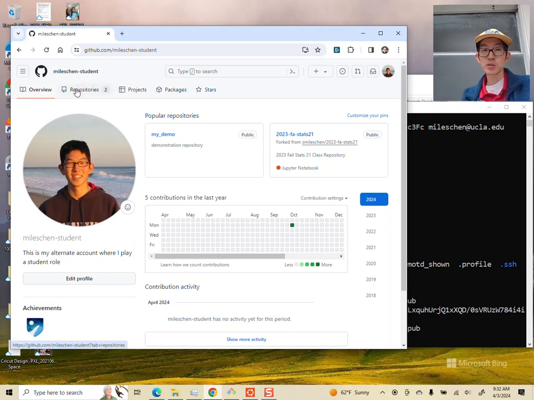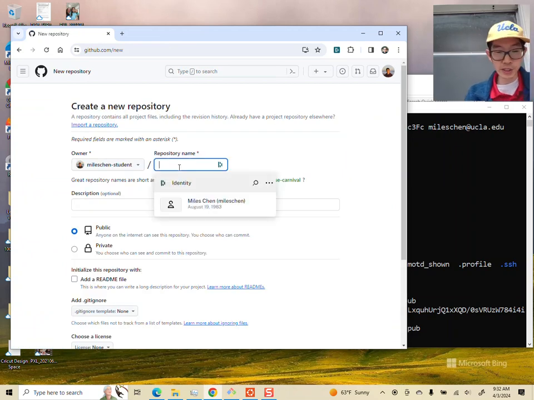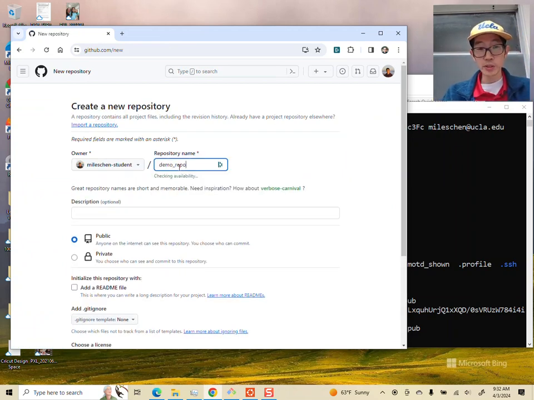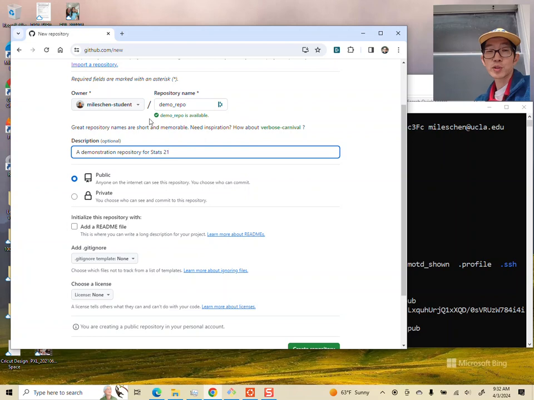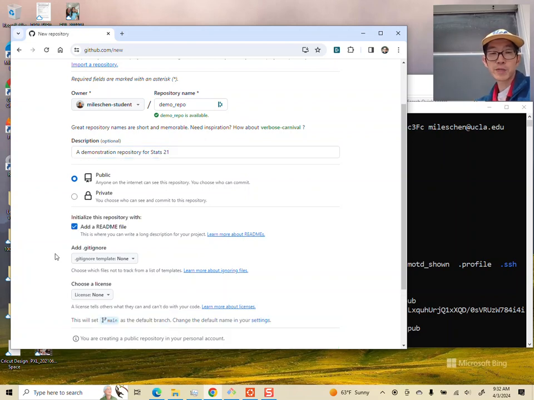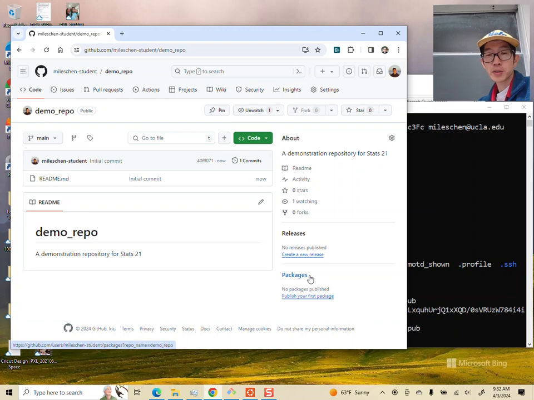Okay, so I'm going to go back to GitHub, and I'm going to create a new repository. So I'm going to go to repositories. I'm going to click new, and I'm going to create a new repository on GitHub. And I'll just call this demo repo, okay? For my demo repository, and my description will be a demonstration repository for stats21. Okay, you don't have to do this, all right? So I will do this. I'm going to add a README file, and I'm going to say, let's create this repository.